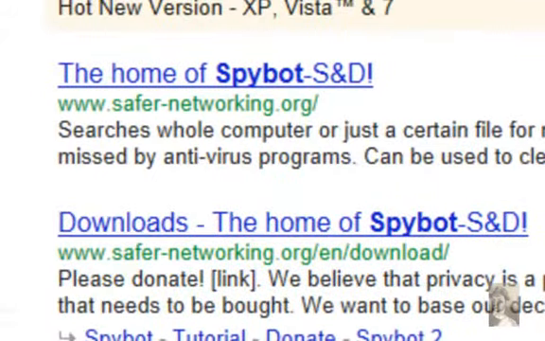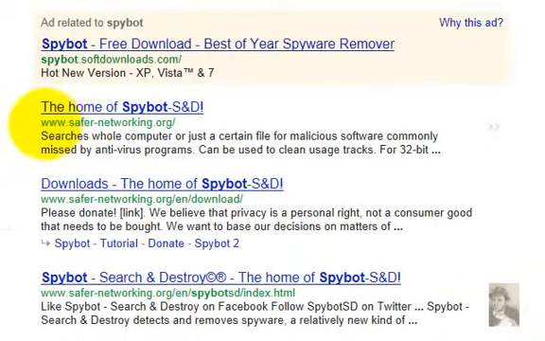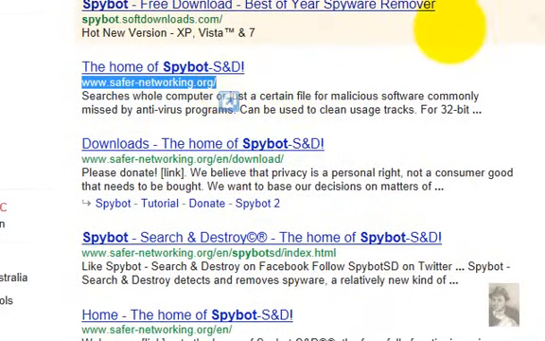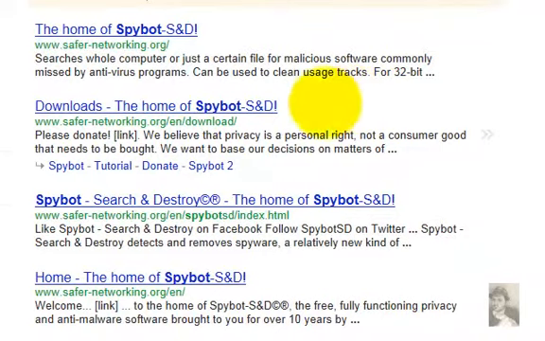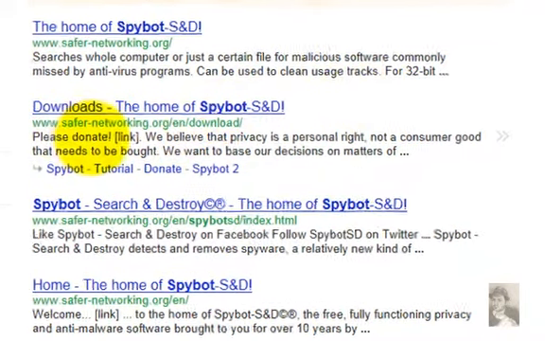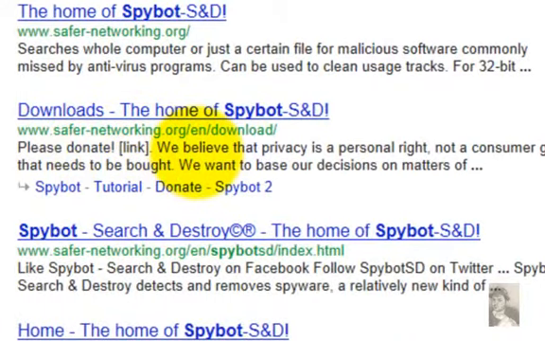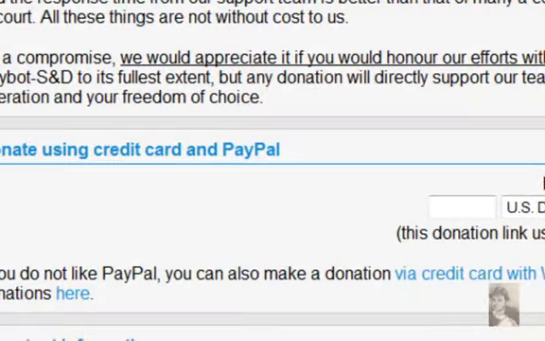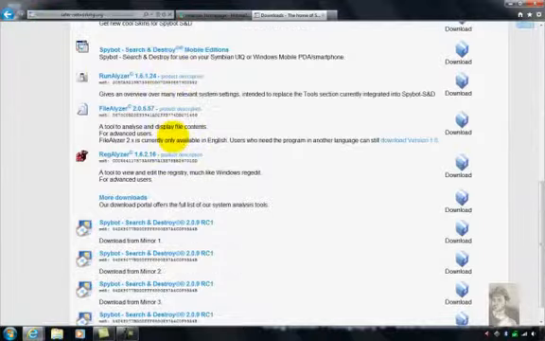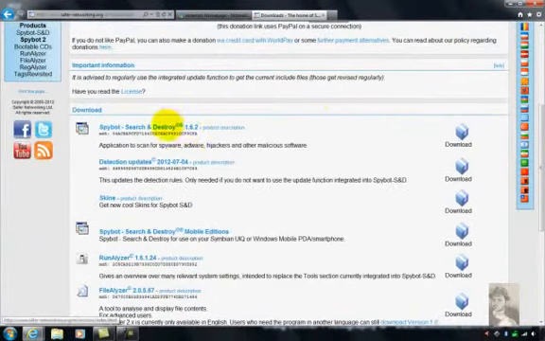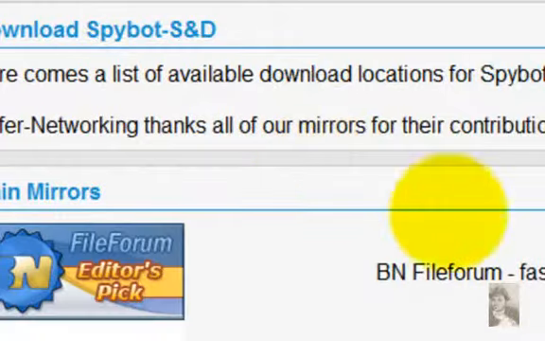So my recommendation is stick with the safe domain, safer-networking.org. Because I want to download Spybot, of course I want to go to safer-networking.org/English, EN for English, and download. So I do want to download Spybot, so I click on Spybot Search and Destroy.